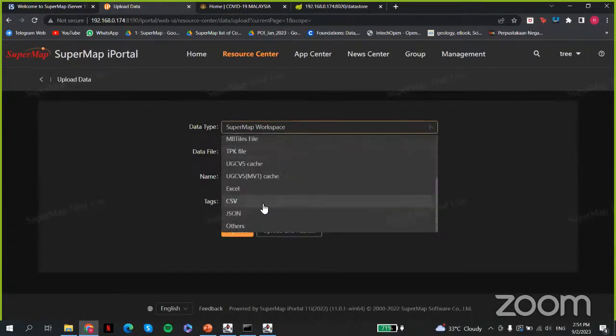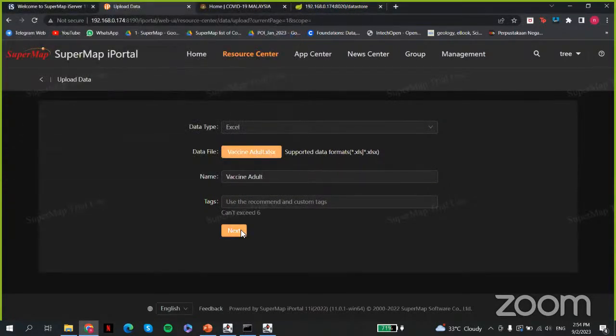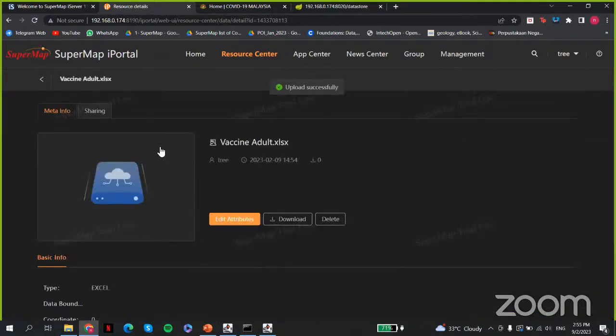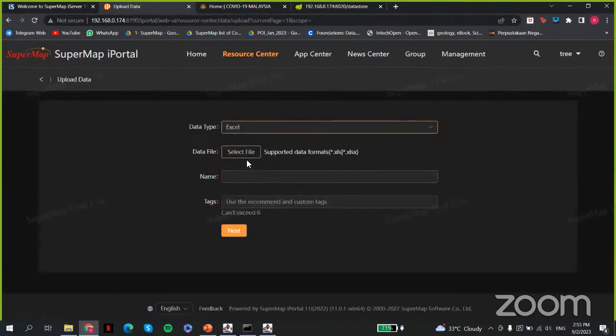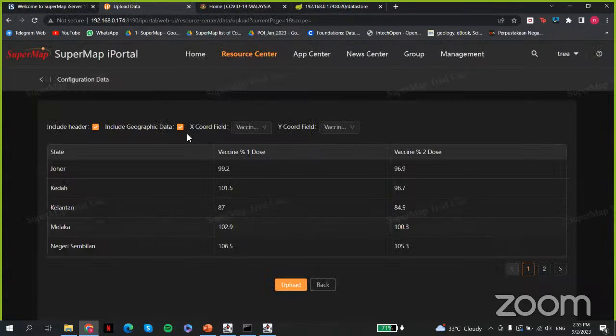I'm also going to upload another Excel file. Click select file, and let's see, adults. Right now I don't have any coordinates or geographic data, so I'm just going to untick it and then upload it. Then upload another data that I have, the total vaccine adult, vaccine adolescent. Click next. It also doesn't have coordinates, so just untick it and then upload.